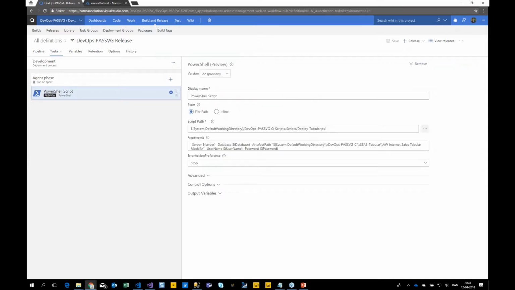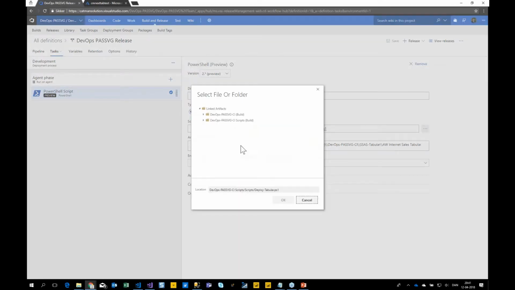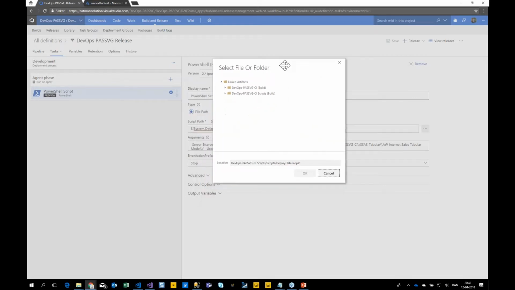Back to the PowerShell script. We saw that earlier. I can access that PowerShell script through a script path. So when I'm looking in here, I can select from the linked artifacts that I was just selecting in the pipeline. And in here, I can see in scripts that I can point to my deployed tabular PowerShell script.